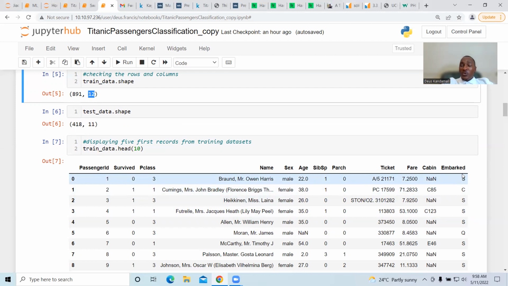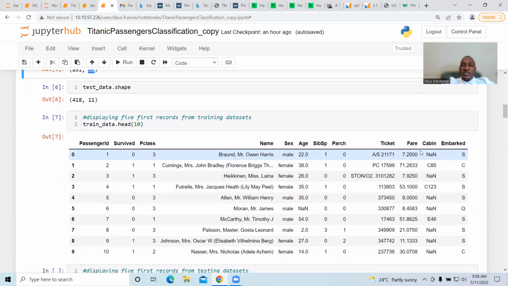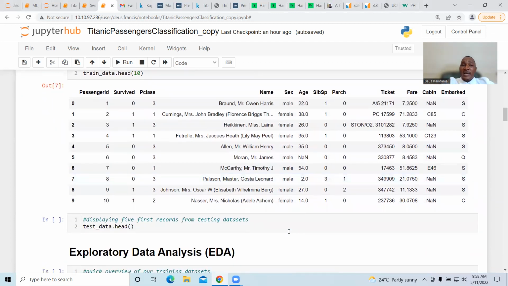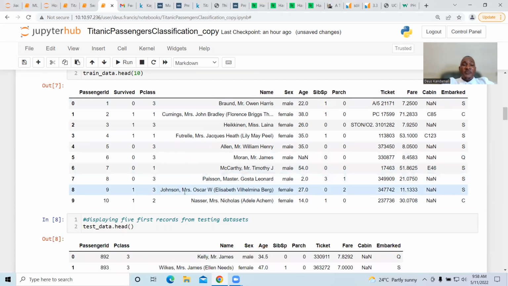Now, so these are different ports, the place of port embarkation. Okay, so this goes for the rest of the data sets. You can just go in and visualize, see how it looks. And the test data will look a little bit different.